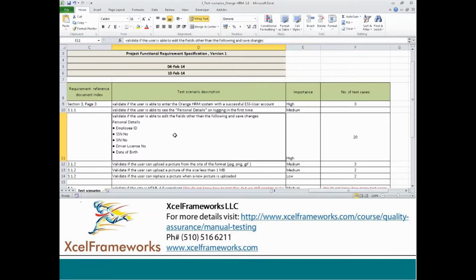Another good example: valid if the user is able to edit the fields other than the following and save it. They are saying something like we have some edit screen and it's asking for some kind of field like employee. You are able to edit or not. So he is saying I can derive 20. How do you come to the conclusion that I can derive 20 or 50 or 100?